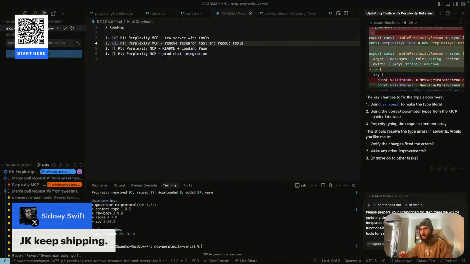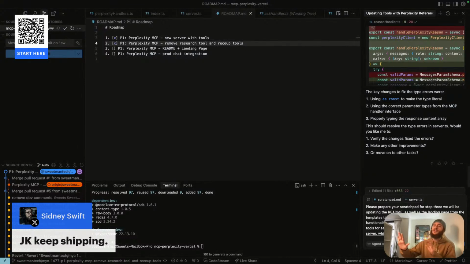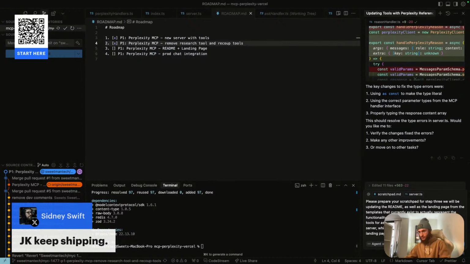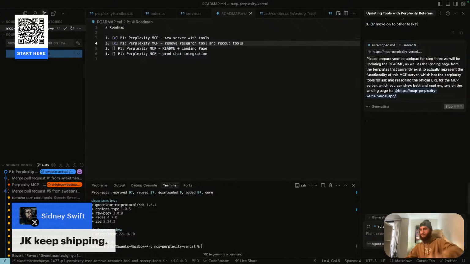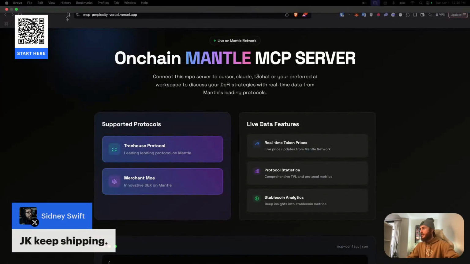The official URL for the MCP server, which you can show both in the README and on the landing page, is this. Boom. Send that. Let it start thinking.